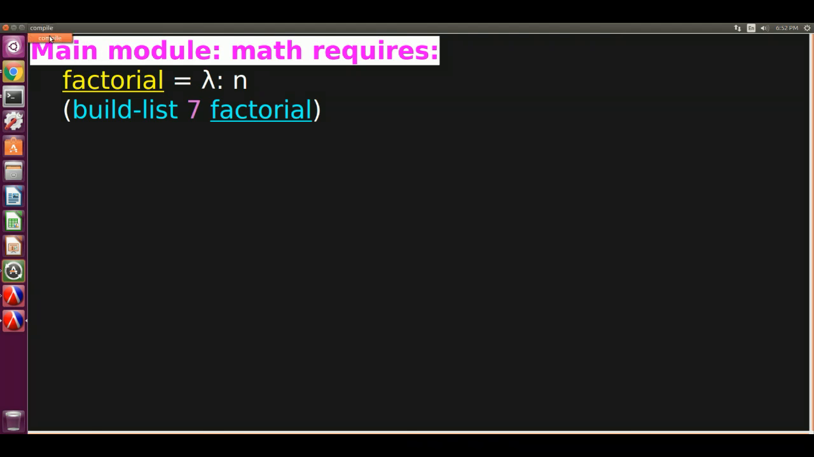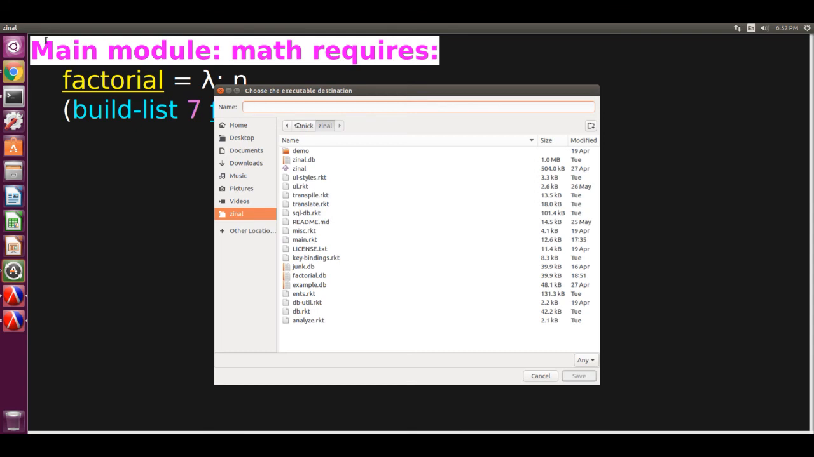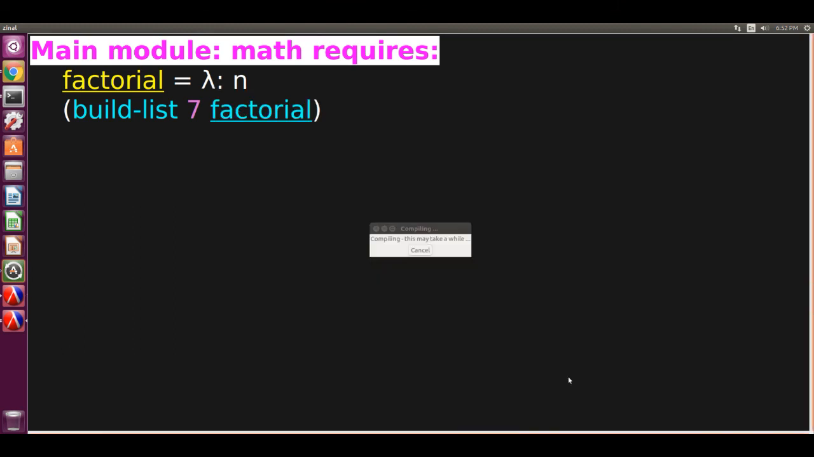Now we can compile our program. Use the mouse to choose the compile command from the compile menu. We're prompted for the executable name. We can simply call it fac. A dialog appears during compilation, allowing us to cancel if it takes too long. But for such a simple program, the compilation finishes quickly.